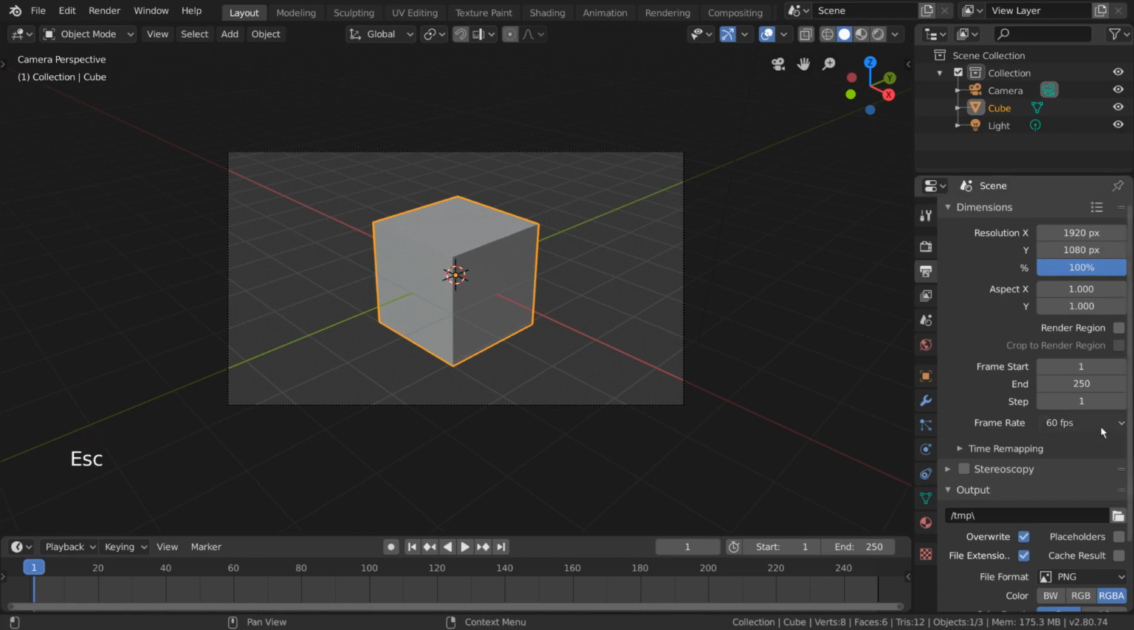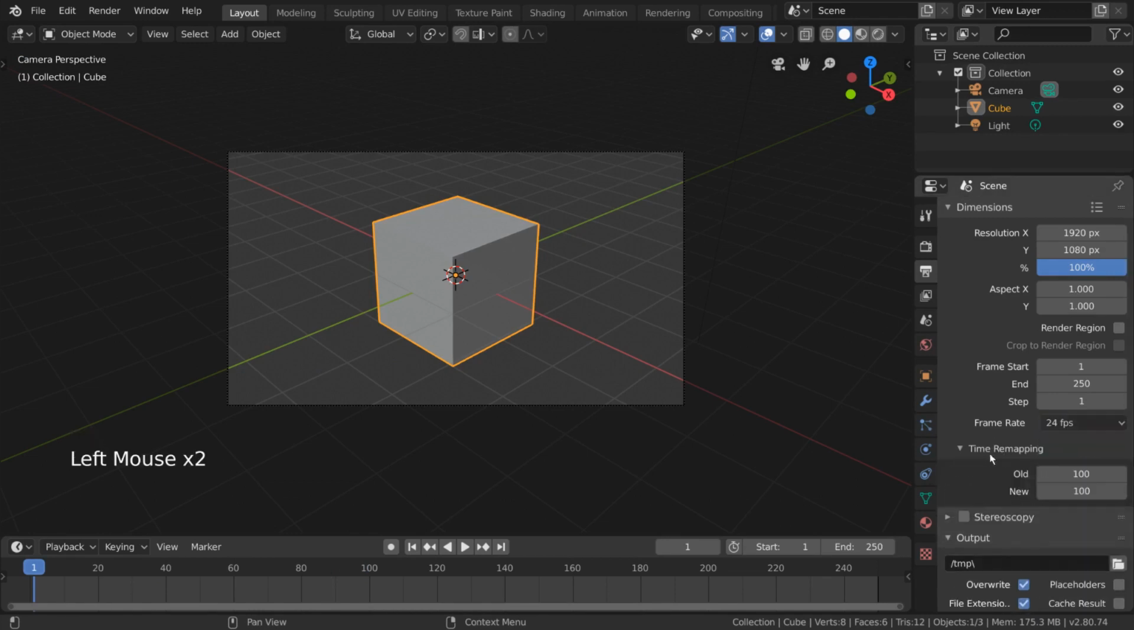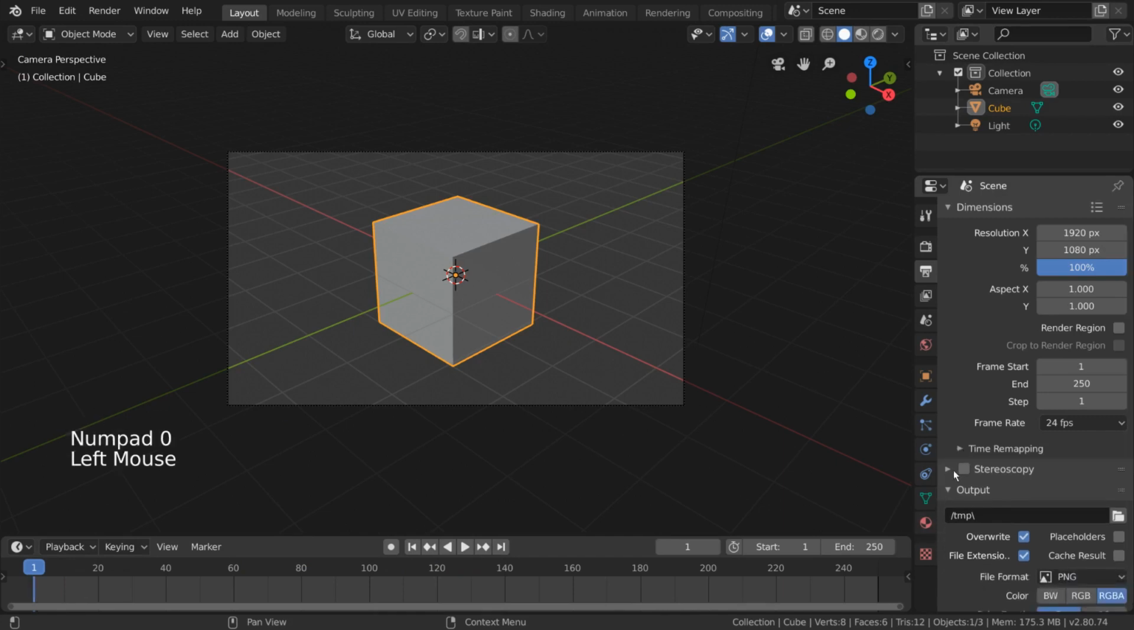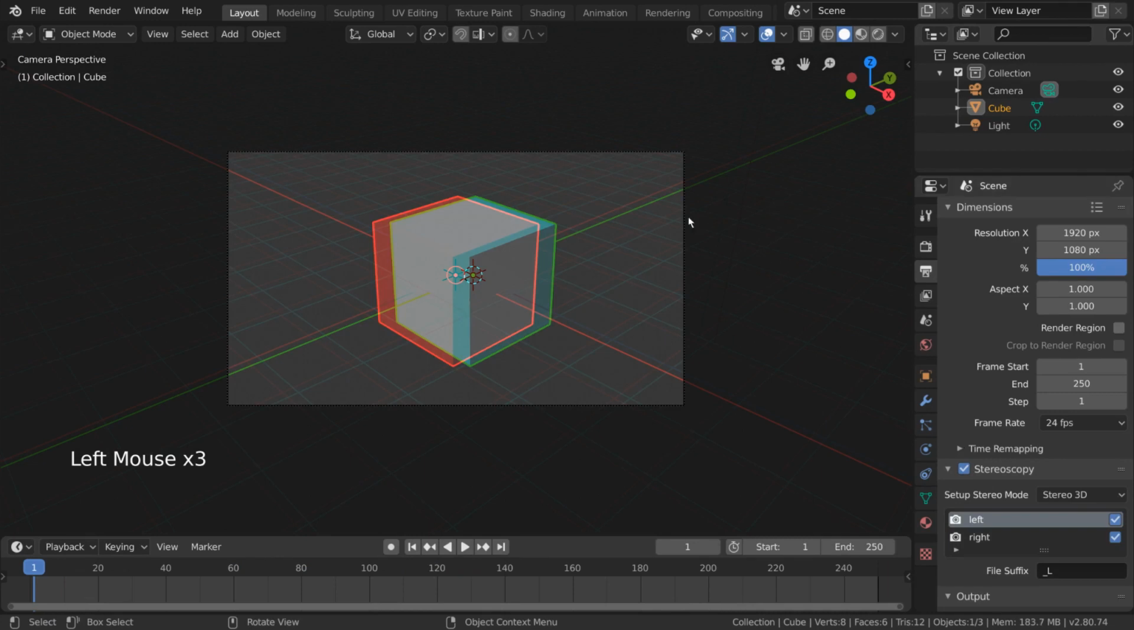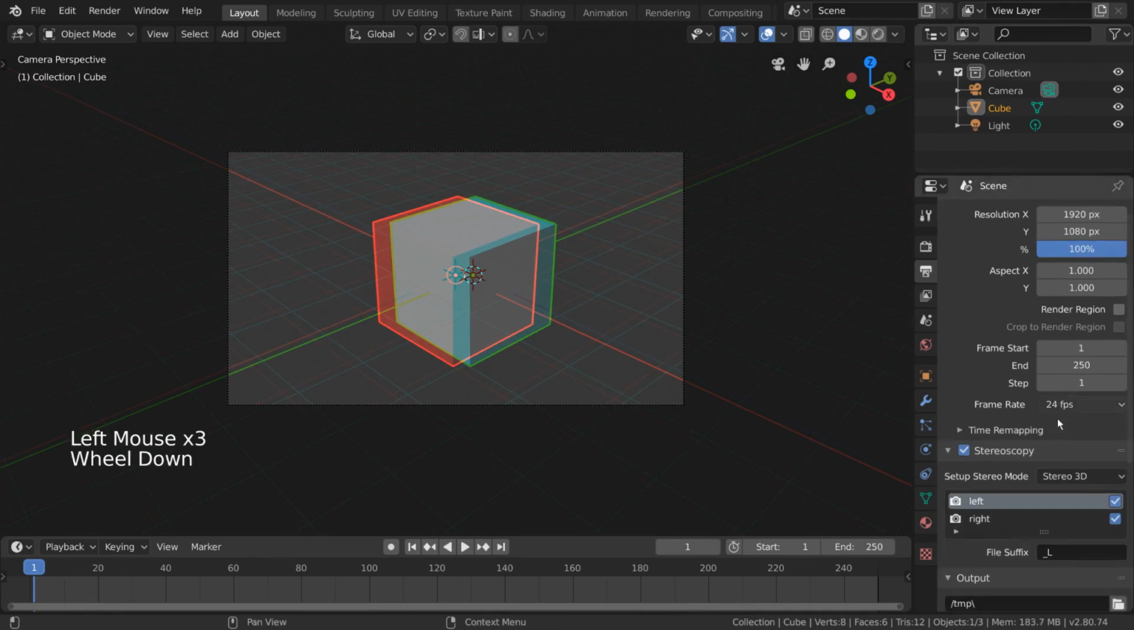Time remapping is a setting that will help you very quickly retime your animation to be faster or slower, stretching or squashing the existing keyframes based on the ratio you provide. Time remapping is not very commonly used, but can be used to quickly retime your animation to be faster or slower at render. Stereoscopy, roughly meaning 2 eyes, is basically the thing that makes 3D glasses necessary at 3D movies.